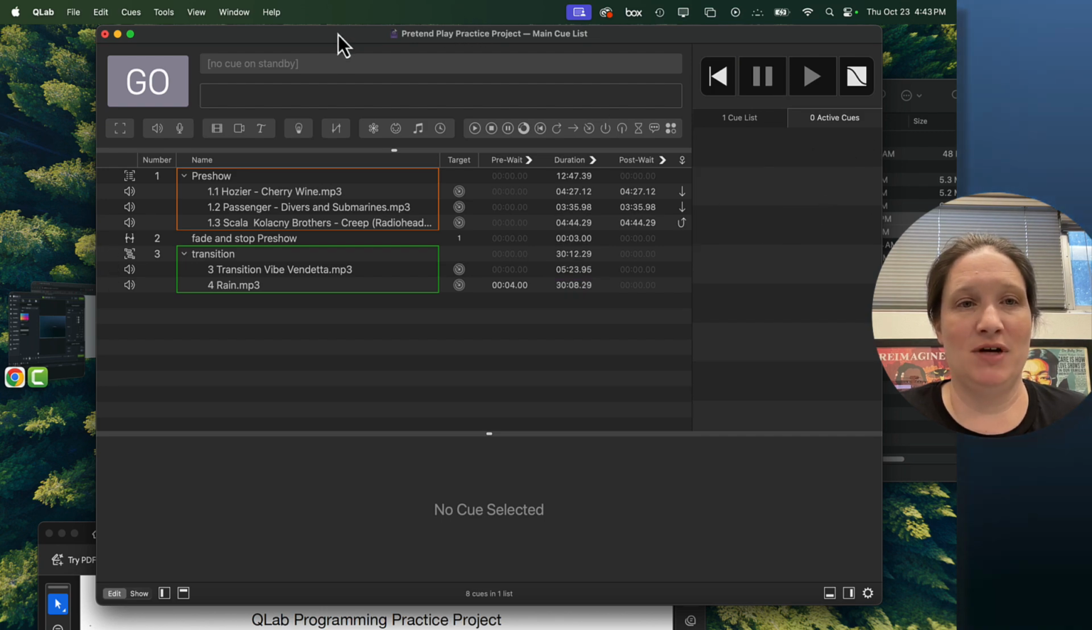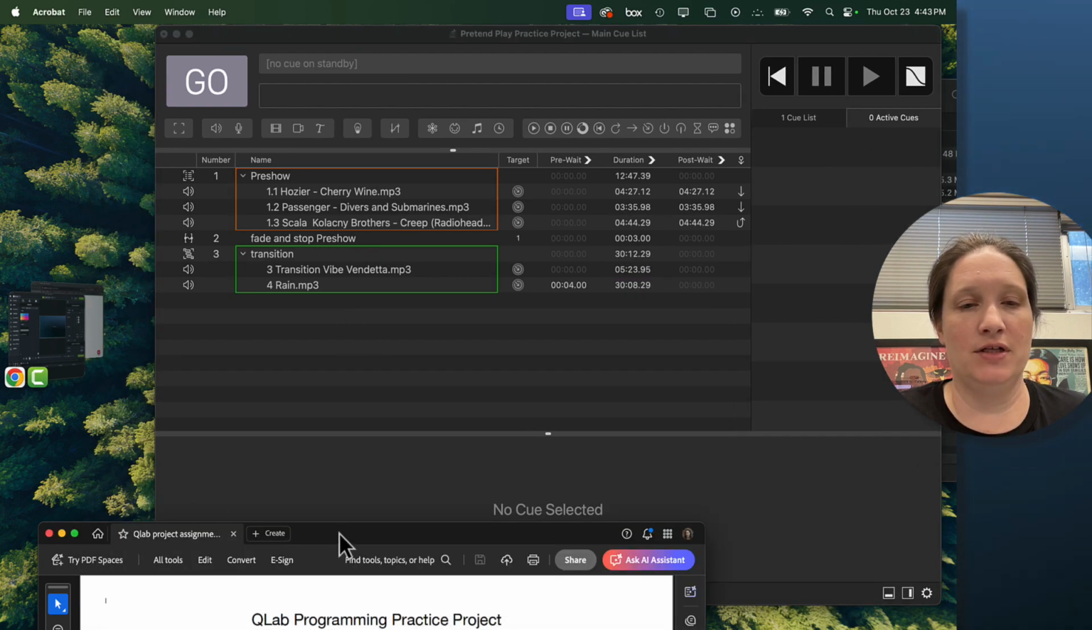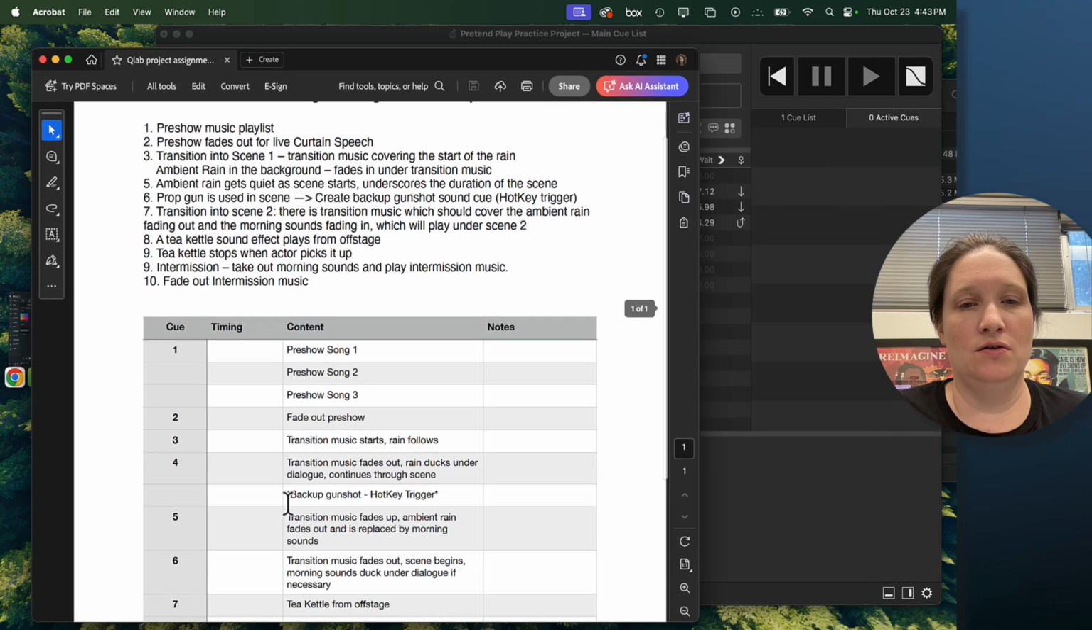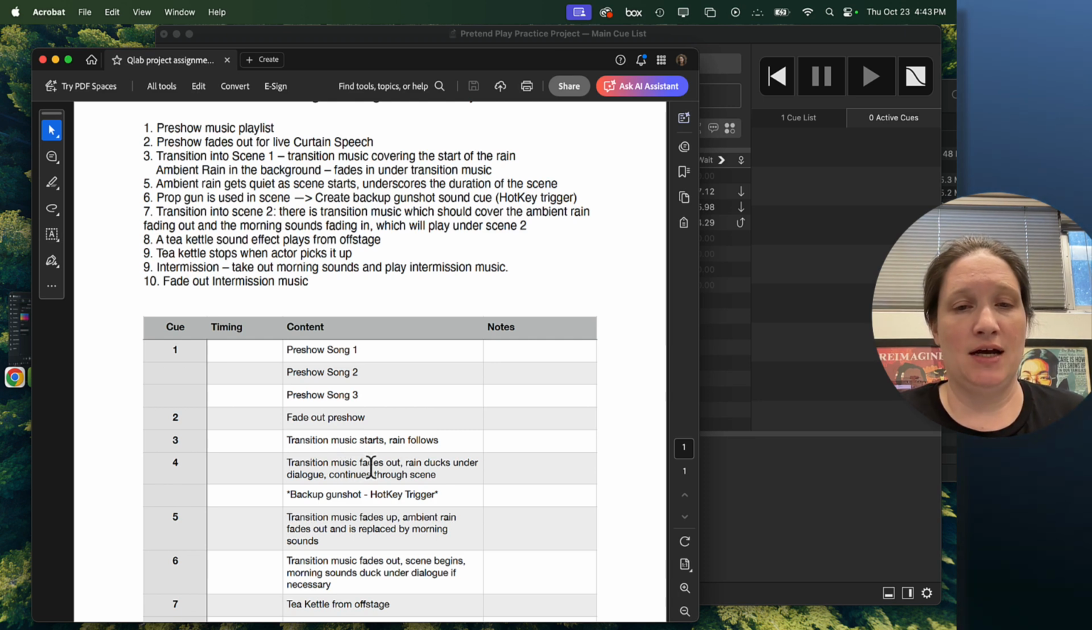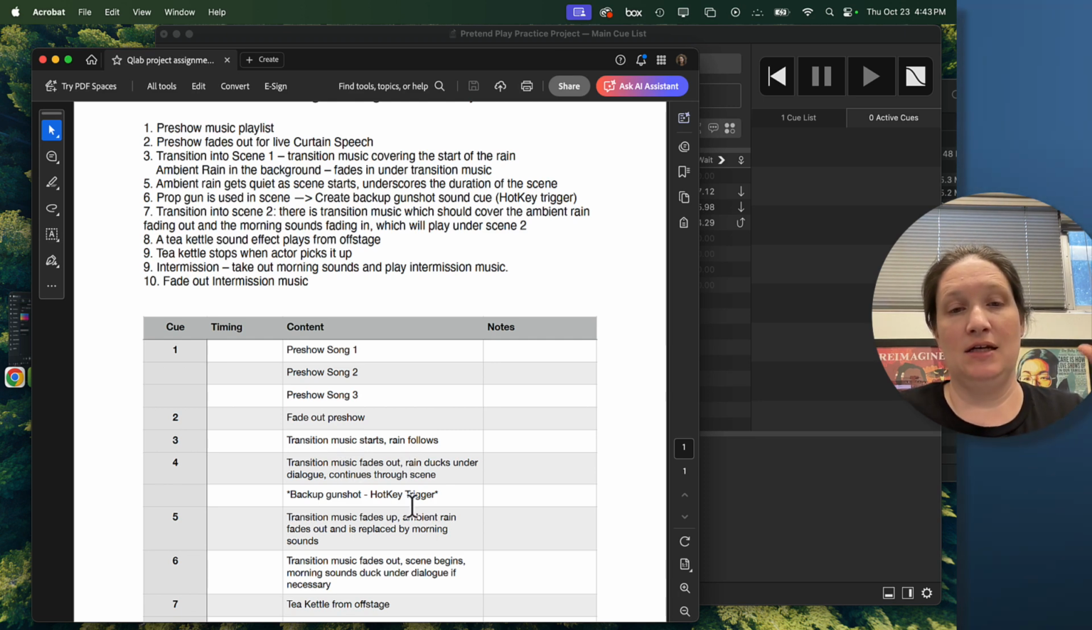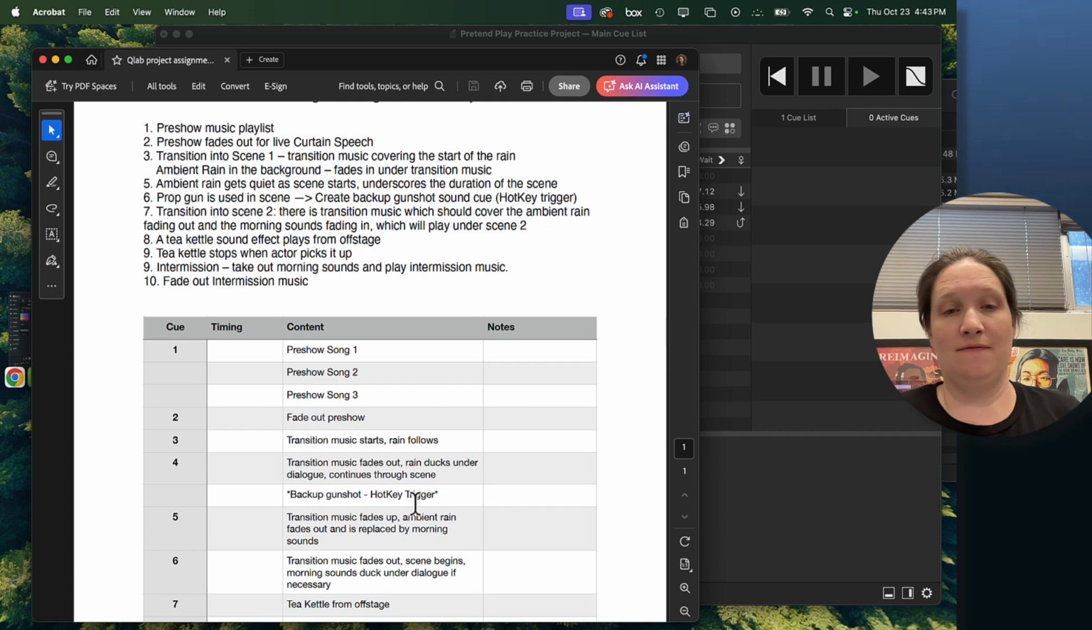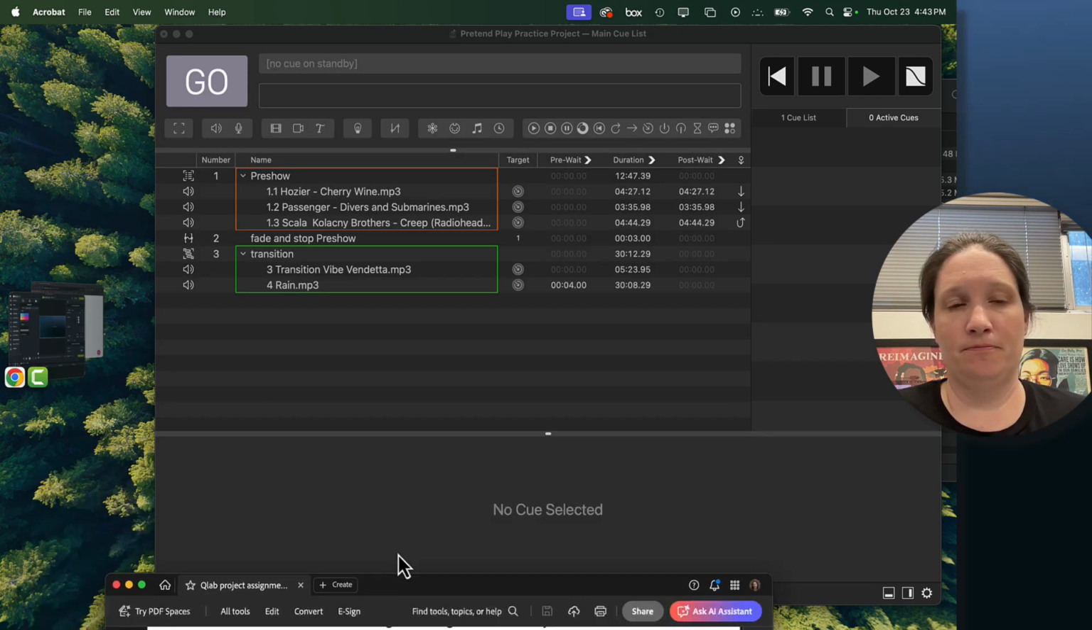The next thing on my list is going to be to fade out the transition music, right? This is all happening as a cue, so we assume that this transition music and this rain is covering some sort of a scene change or whatever, right? And then that music is going to fade out, and then the rain is going to fade down. It's not going to go out, but it's going to fade down, okay? So that is going to be our Q4.